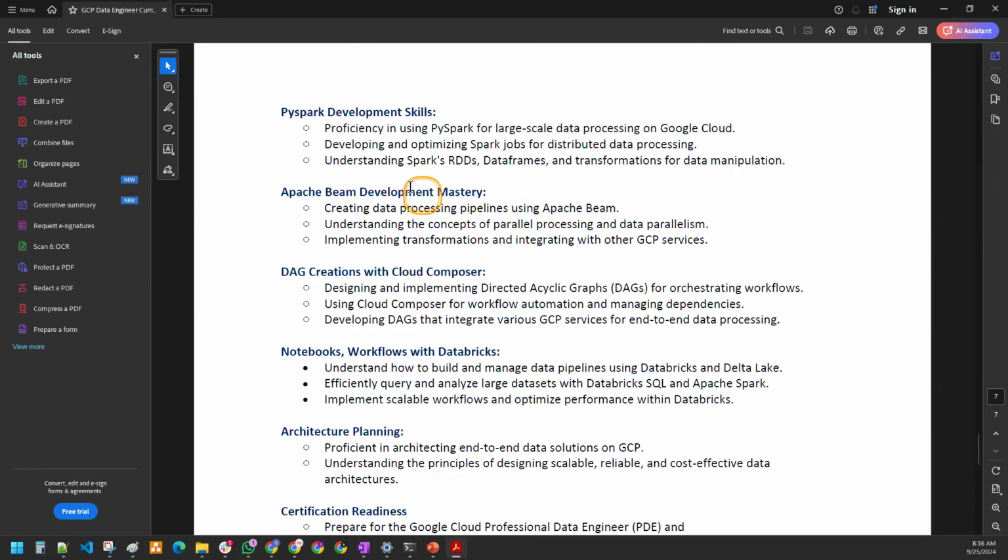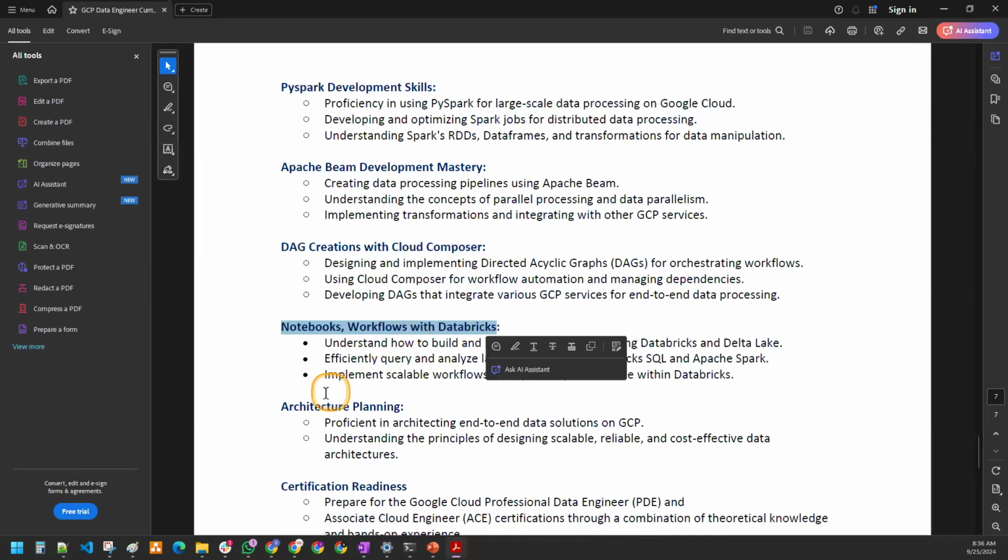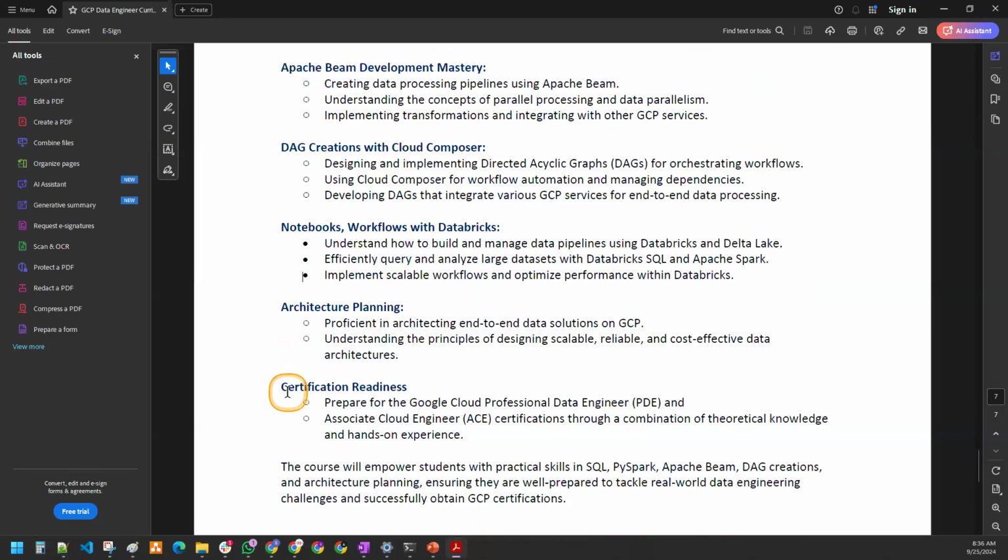By the end of this course, what you can expect: PySpark development skills, Apache Beam development, and DAG creations, notebooks, workflows, and you will be able to work comfortably in Databricks. You can think about architecture planning. You can also see how you can plan the architecture if some requirement comes to you as a data engineer, and certification readiness. Okay, so all of these things are for you guys.